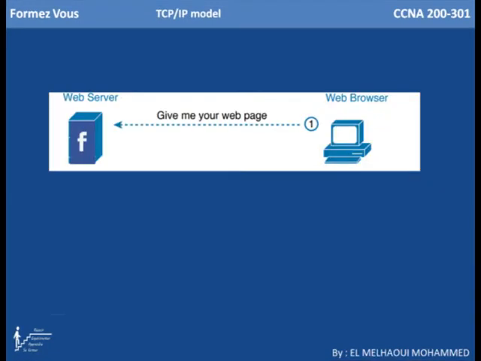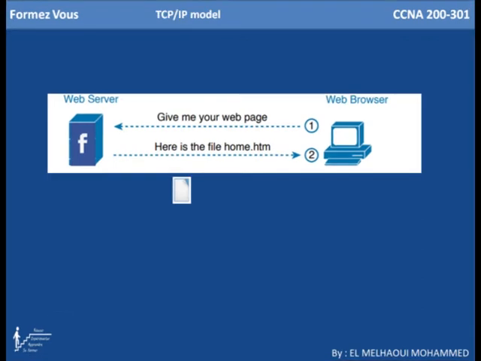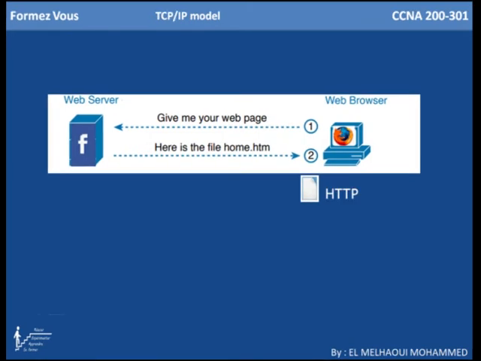Imagine that you open your browser, and you want to connect to Facebook. So you will initiate a request, asking the Facebook server to send its home page. And the Facebook server has been configured to know the default web page is obtained in a file called home.htm. So you will receive the file from the Facebook server. And the application layer on your laptop will use the protocol HTTP, which defines how web browsers can pull the contents of a web page.